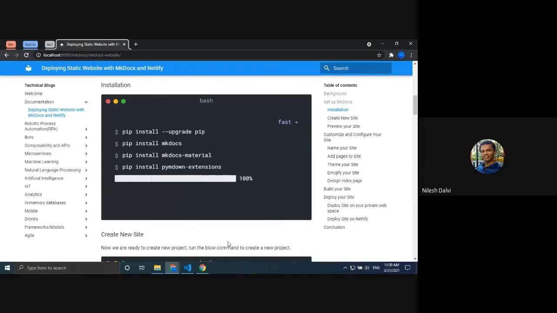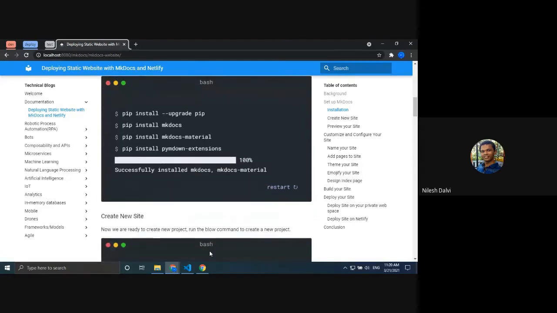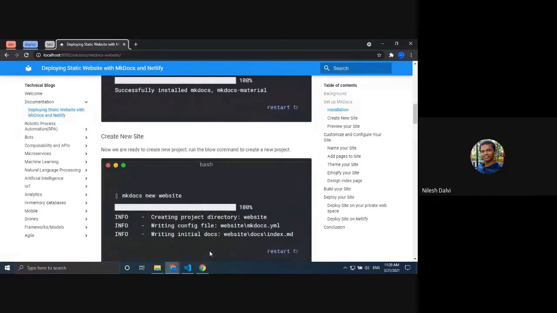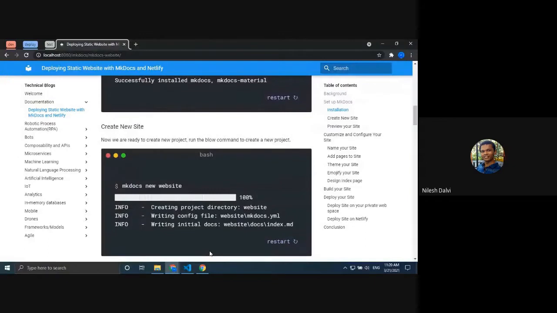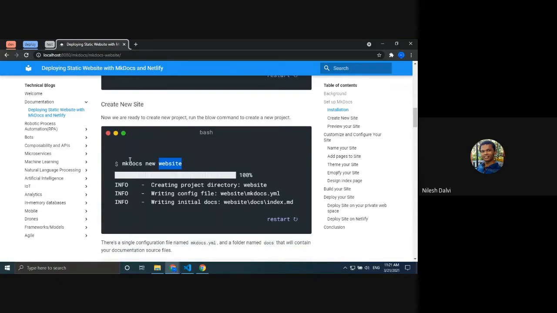So let's start with this. Before that, how can we create a new site? Once we have MkDocs on the system, we can create a new site with the MkDocs command. The command is mkdocs new, followed by a name, and this name can be replaced with your own.